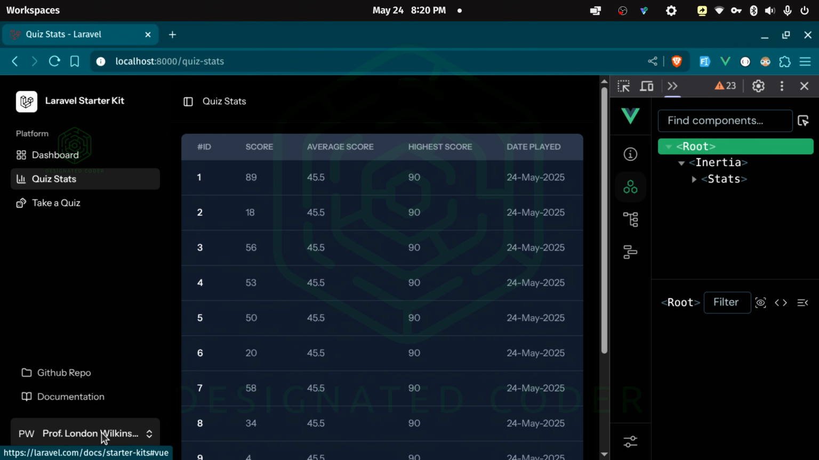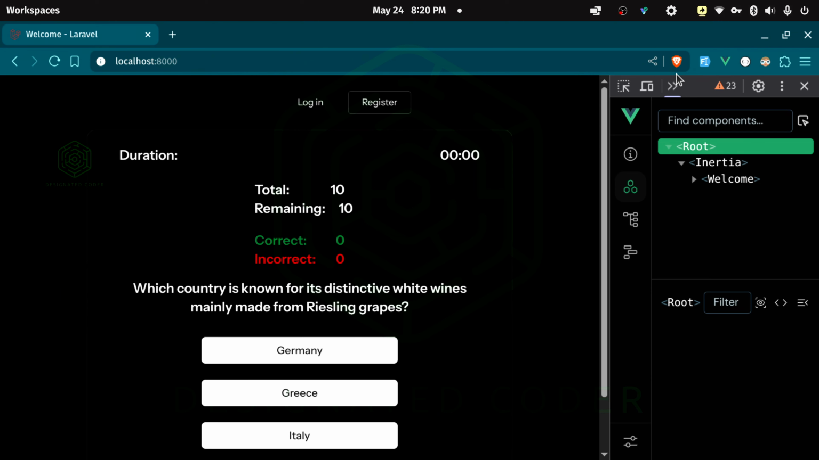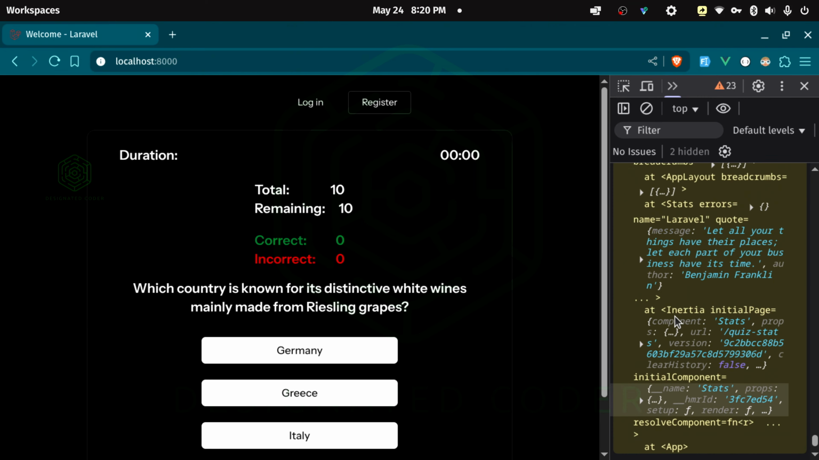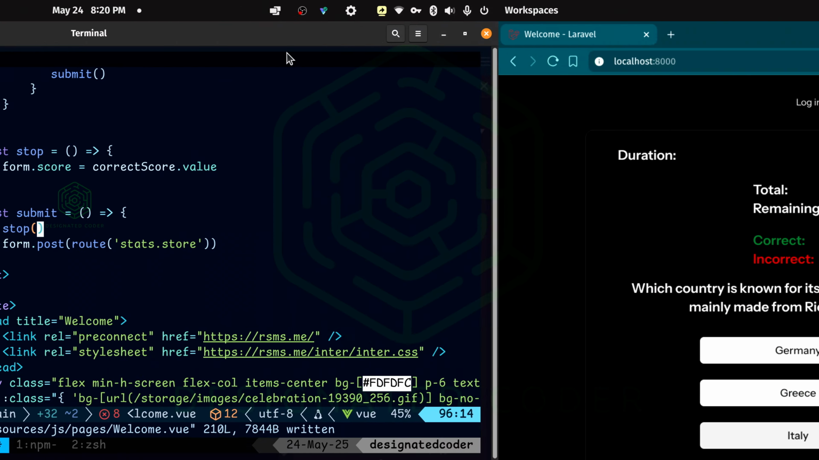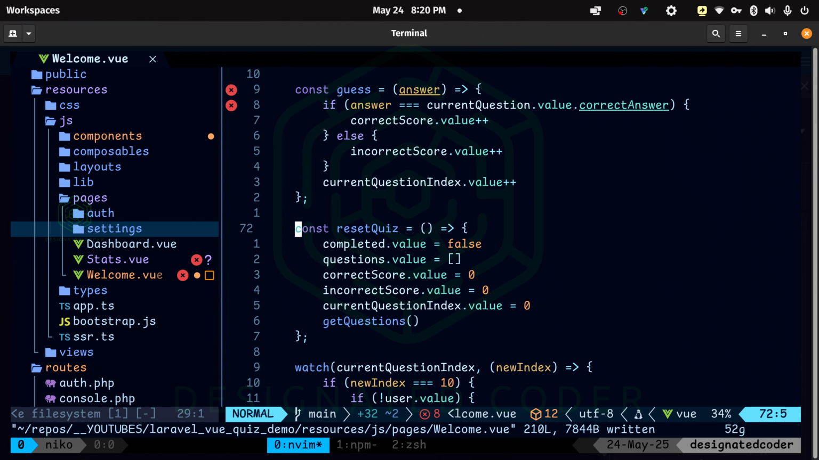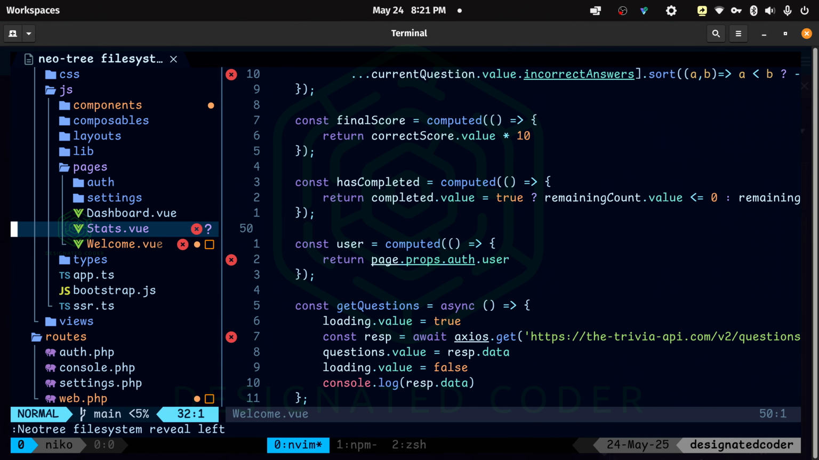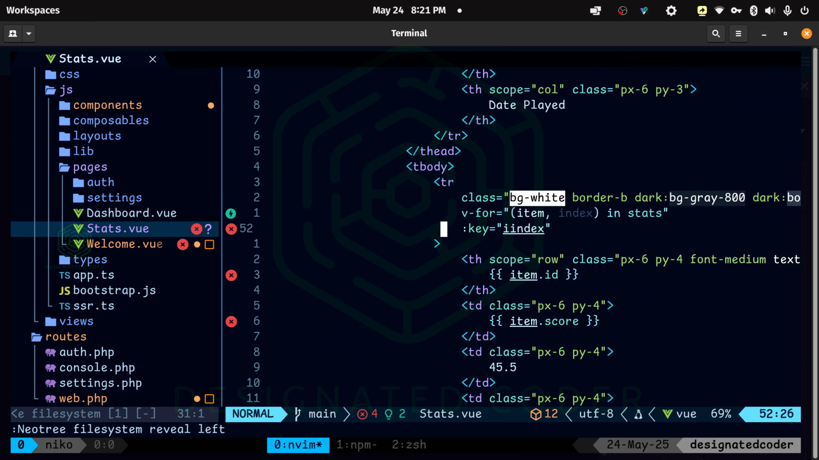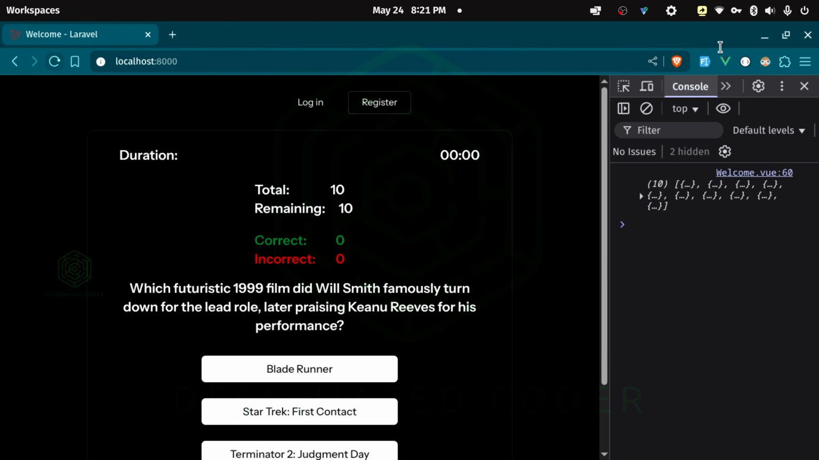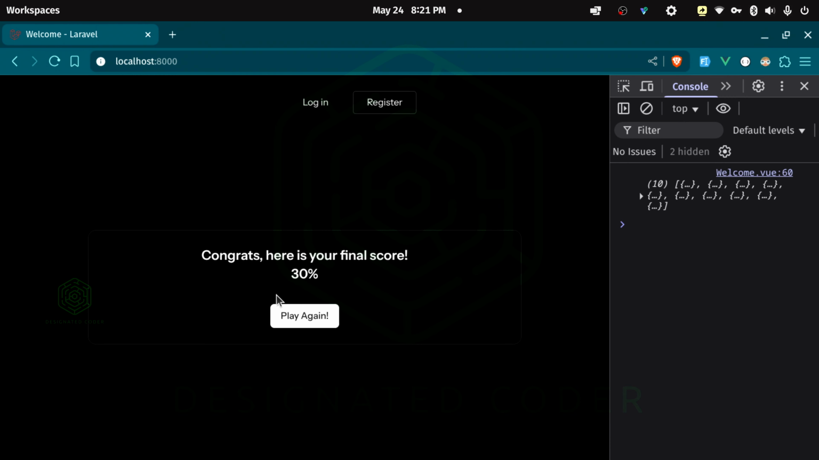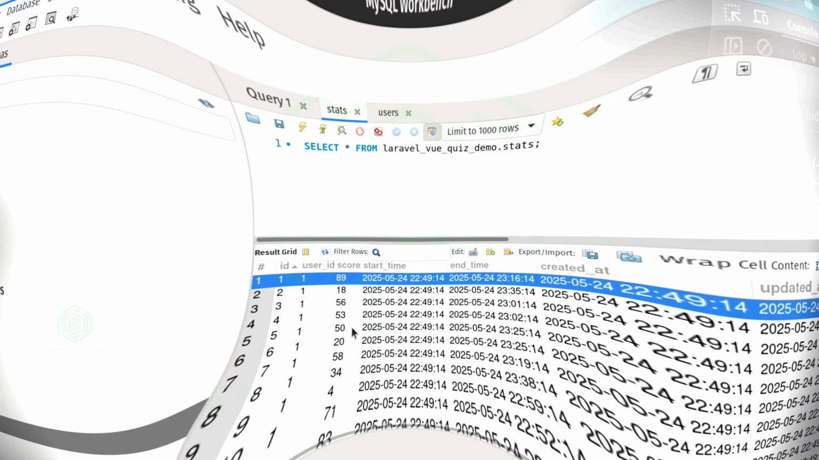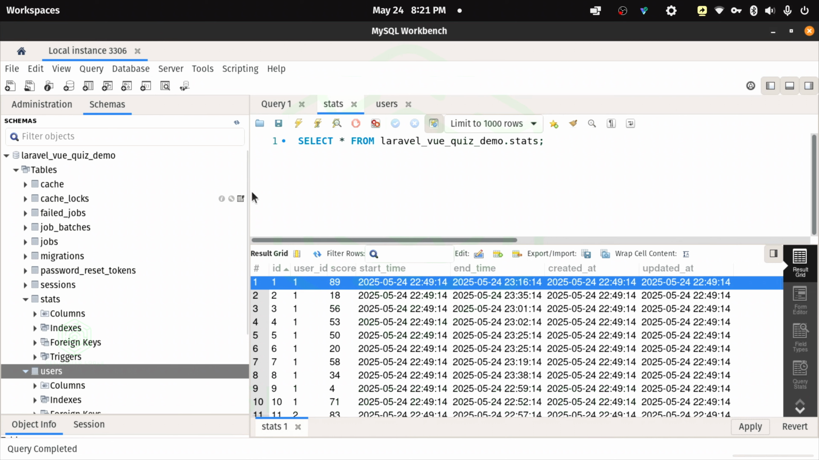So let's go ahead and log out and see if we break anything. In fact, I'll put the console log out here because I see a bunch of things. Stats view, line 52, index. Let's change that. Make sure we get no errors. Okay, good. We're now not logged in. So let's go and try to answer a bunch of questions. Again, random answers, 30%. And that shouldn't matter, but let's check the database and make sure we don't have an extra one. So we should have, I think I'm up to 102.